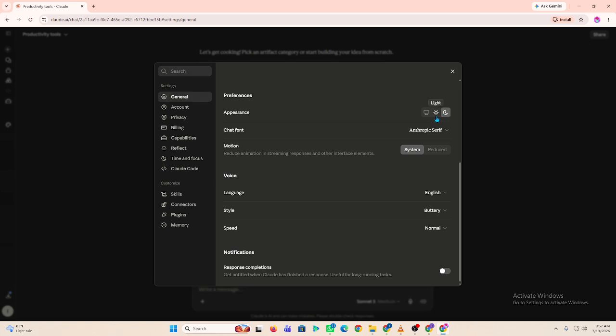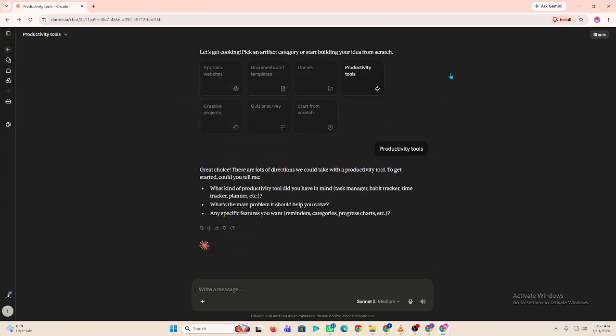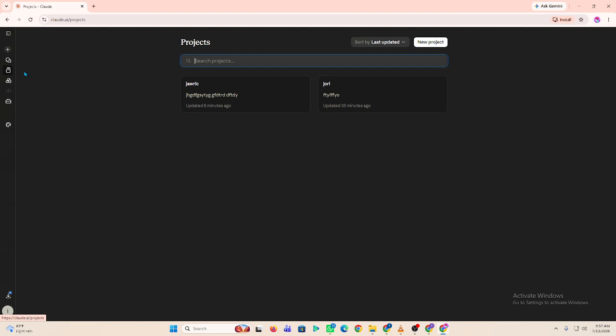Depending on the platform, you may need to type a confirmation message or click an additional button to complete the process. Once the project has been deleted, refresh your dashboard and check that it no longer appears in your project list. Keeping your workspace clean can make it easier to manage active projects.